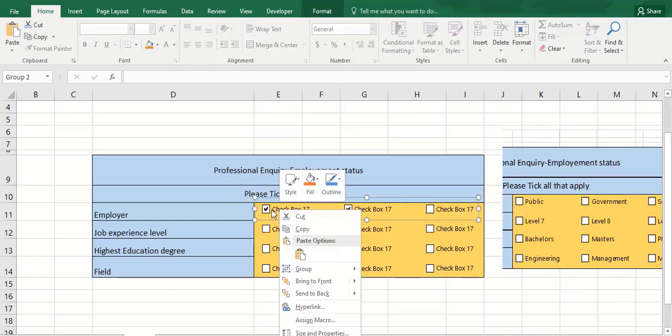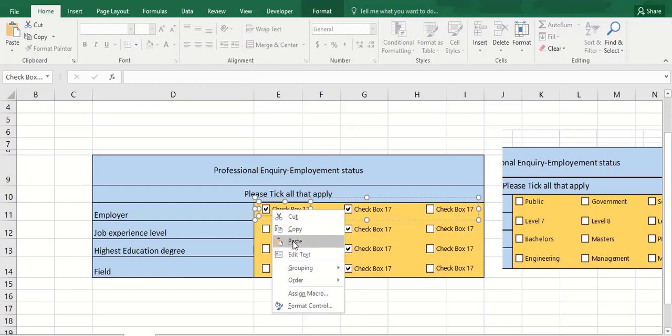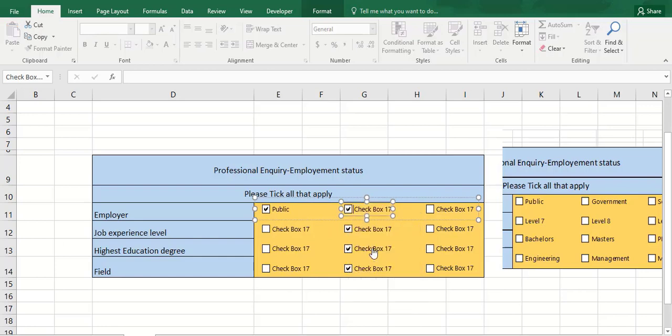To edit text, we just have to click the button and right click it, and we have the edit text option over here. Now we have to edit it as "public". In the same way we'll be editing here. This is "government". Now this is a quite easy process. I'll be skipping this part of the video.